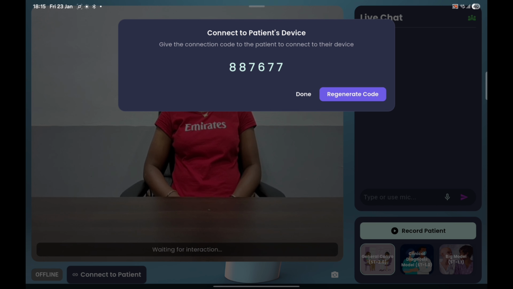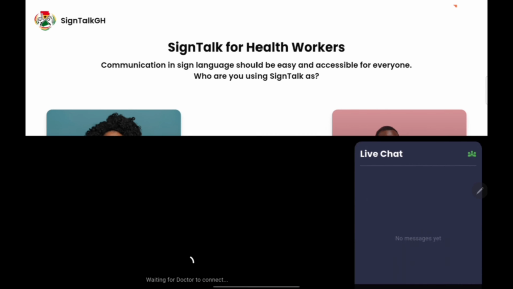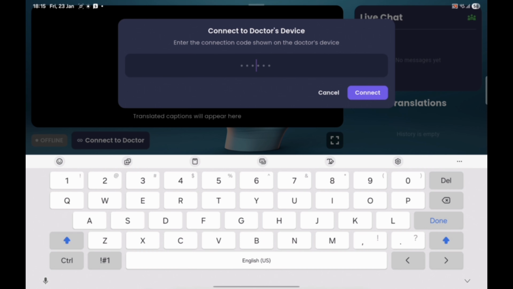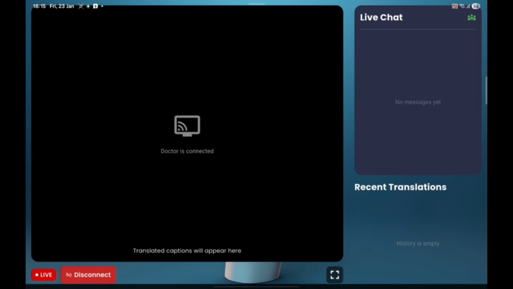The doctor generates a session code which is shared with the patient. Using this code, the patient's device securely joins the session, enabling real-time communication. On the patient side, the session code is used to establish a secure connection. The patient enters the code, and once verified, the session is successfully connected. This enables seamless real-time communication between the doctor's and patient's devices, making it suitable for consulting room conversations.